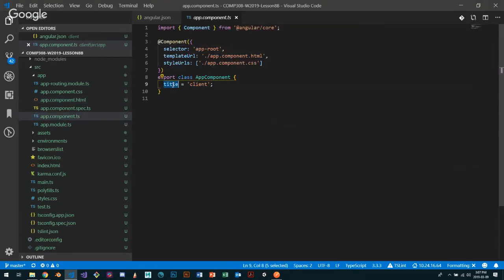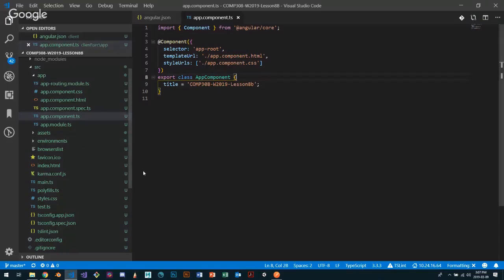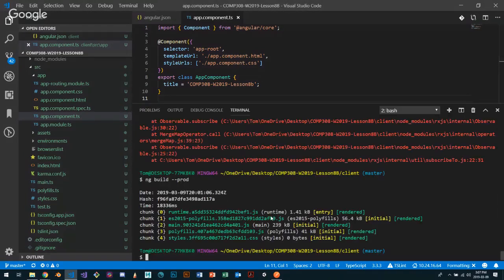This is the title. This title is of type string. Remember back to TypeScript. This is a strongly typed language. So we can use this to pass things from here into our app. If I change client to something that it should be, COMP308, nothing happens because I'm not currently serving up my files. So if I go here, I'm not serving files.